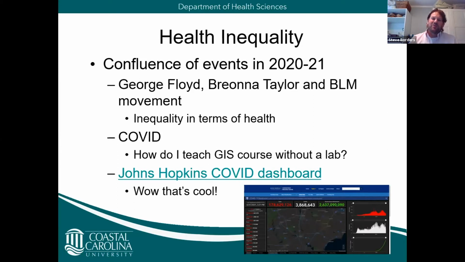Then as we were moving through COVID and teaching remotely, of course, when your department head asks you to teach a GIS course online without being in the classroom, you kind of start scratching your head, especially if you're like me and you've always taught either ArcMap or something like that in the lab. So that presented a new problem for me.